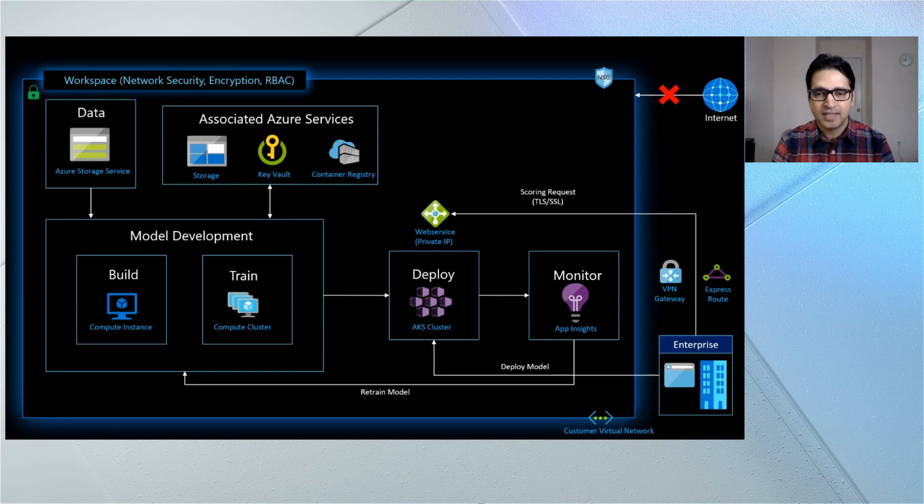Once that model training is done, the model can be deployed on the AKS cluster, and this model, the scoring endpoint that we call it, can be deployed even on a private IP. Now, what that means is, if the model is deployed over a private IP, this scoring endpoint is accessible only from within the enterprise or within the virtual network.